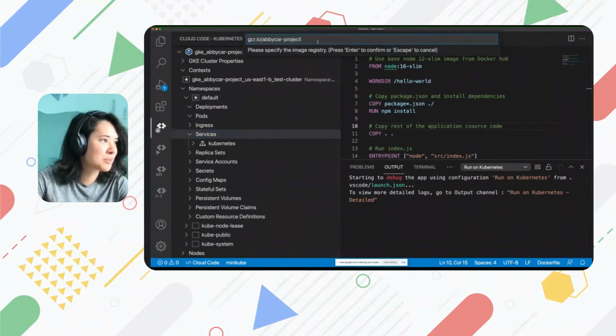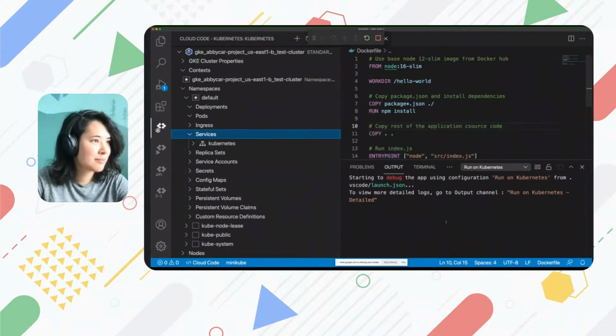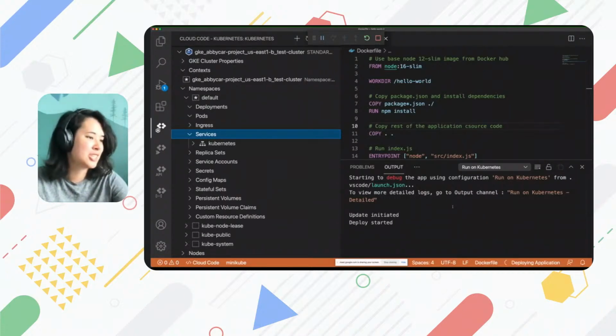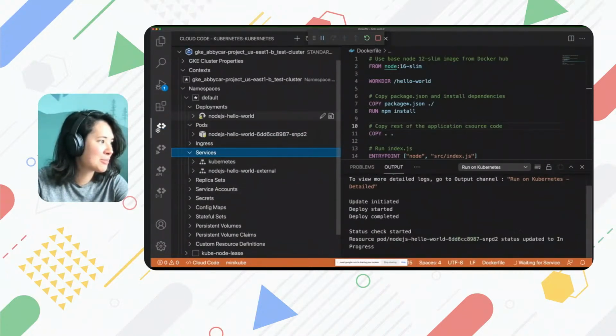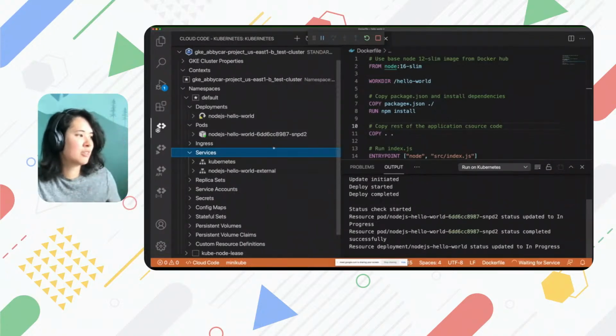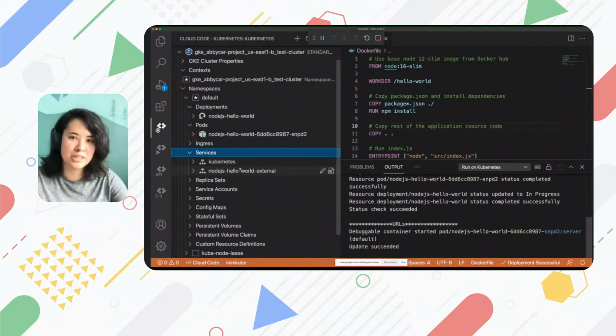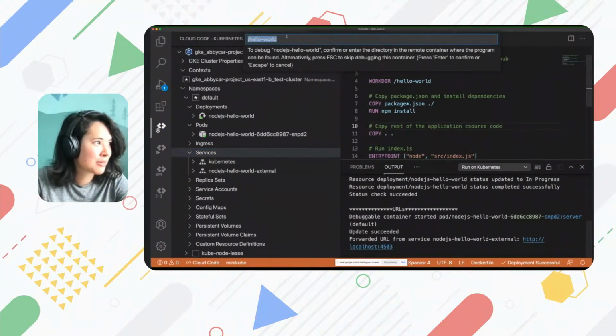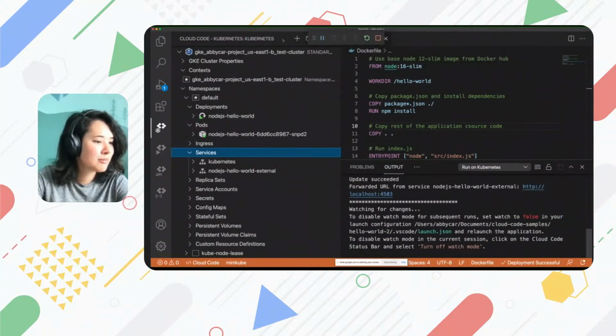All right, it's asking me where I want to store my image, and this is my container registry. Looks good. All right, so now Cloud Code is building, pushing, and deploying to my GKE cluster, and we see that things are now in progress over here. My service down here. Pod looks good to go. Now we're just waiting on our deployment. Yeah, the GKE Explorer allows you to just explore all the resources of your cluster. So it's asking where I want to debug, and that my application's in the Hello World folder there. All right, so now I have a port forward URL to my application.